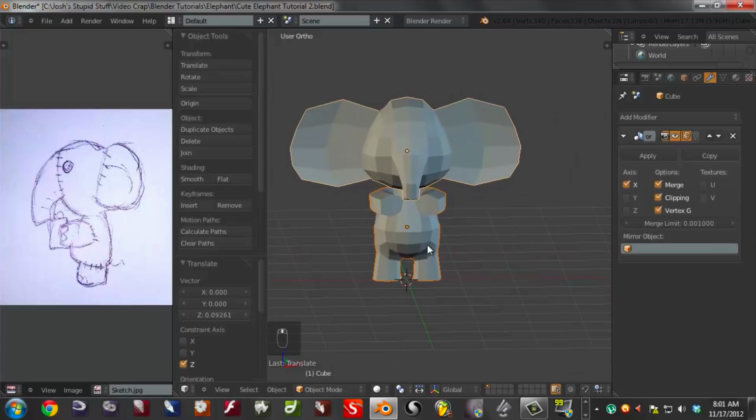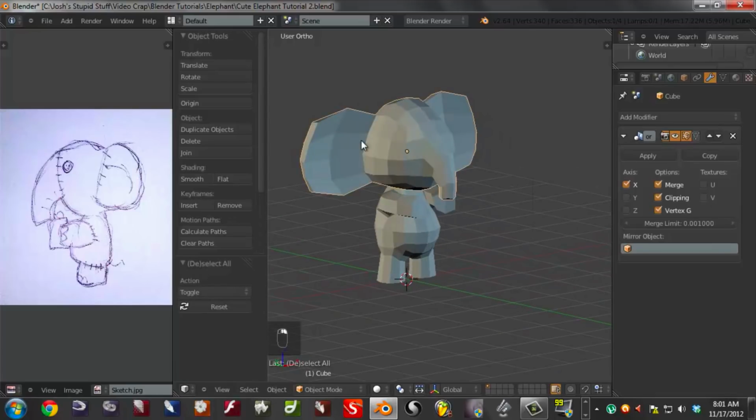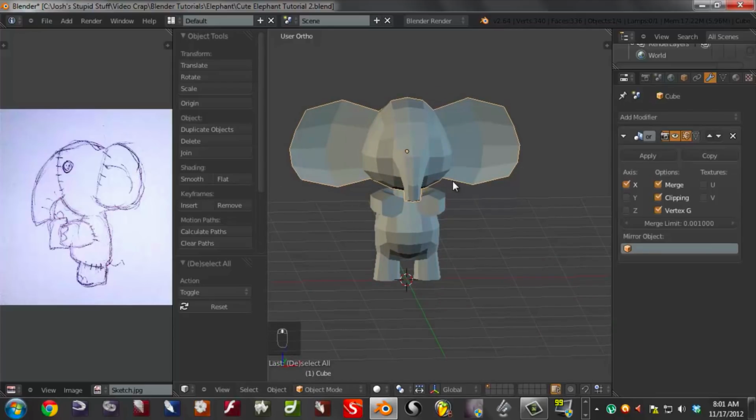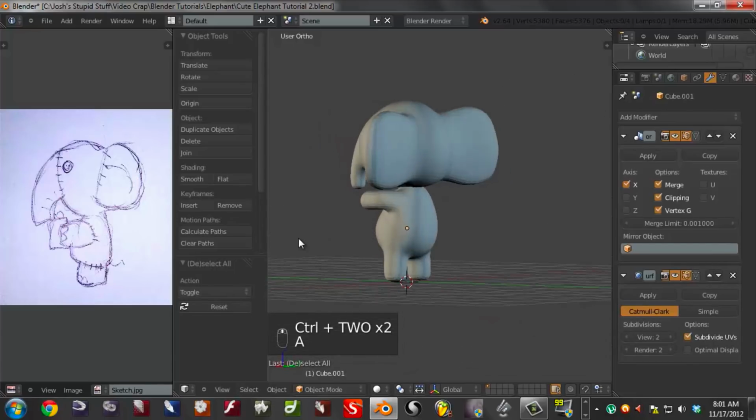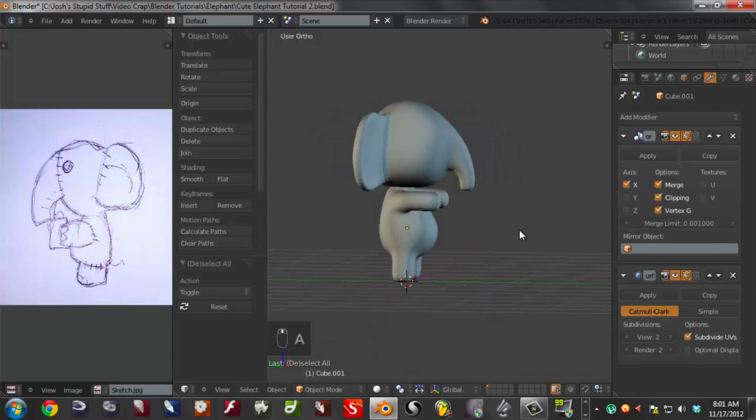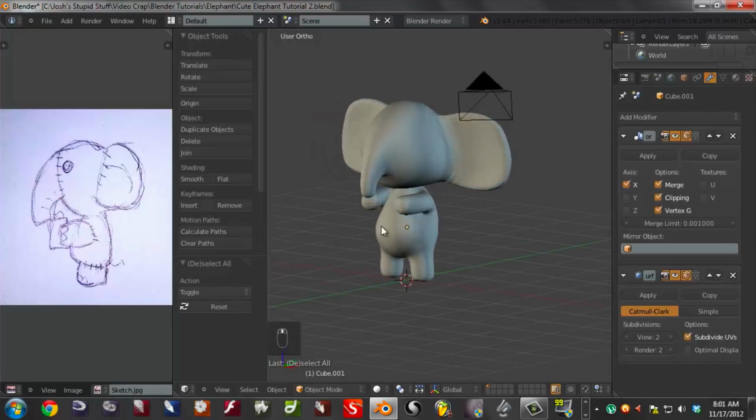But let's add in some subsurf modifiers on this so we can get a better idea of what he's going to look like smoothed out. So selecting the head, we'll hit Control 2. Selecting the body, we'll hit Control 2. And there we go. That's actually looking pretty decent. Not too bad at all.